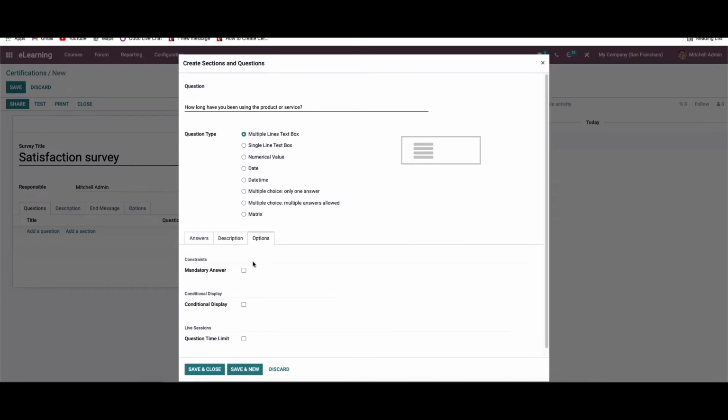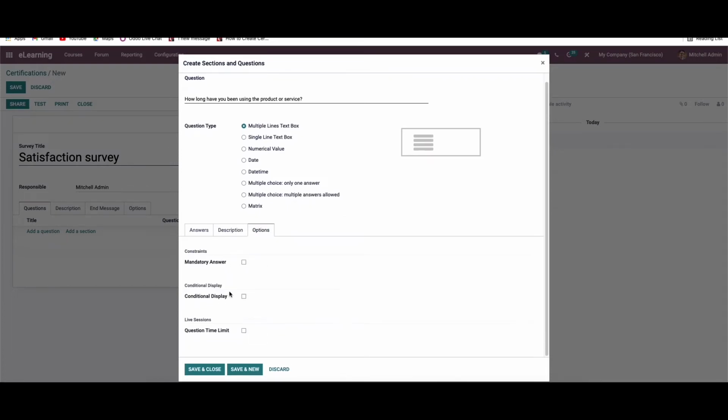In the options tab, we have many options like constraints, conditional display, and live session. While enabling the mandatory answer field, it allows us to set the mandatory rule for the question. Here we can see the error message that is auto-allocated: this question requires an answer. Likewise, we can provide another error message.